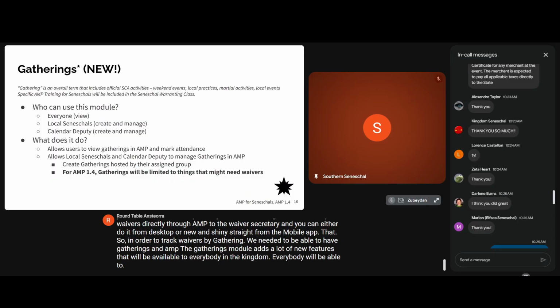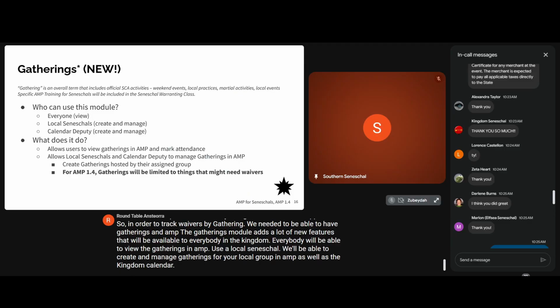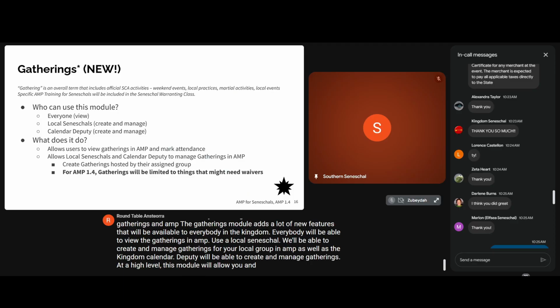Everybody will be able to view the gatherings in AMP. A local Seneschal will be able to create and manage gatherings for your local group in AMP, as well as the Kingdom Calendar deputy will be able to create and manage gatherings. At a high level, this module will allow you and all users to view gatherings in AMP.